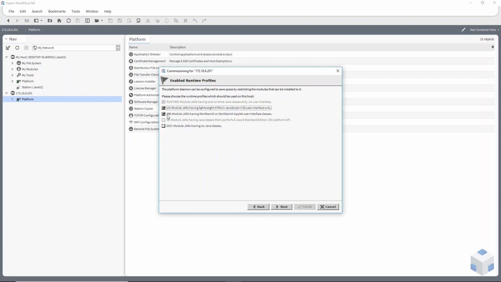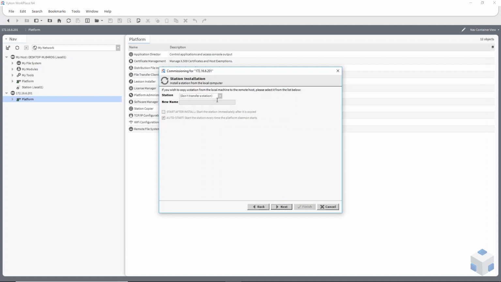Here it's asking me for my runtime profiles for my HTML5, JavaScript, CSS, and also my workbench. So when you tick one of these boxes, it automatically ticks the other one anyway. So this is where I can now select the station. I've only got one on my list.